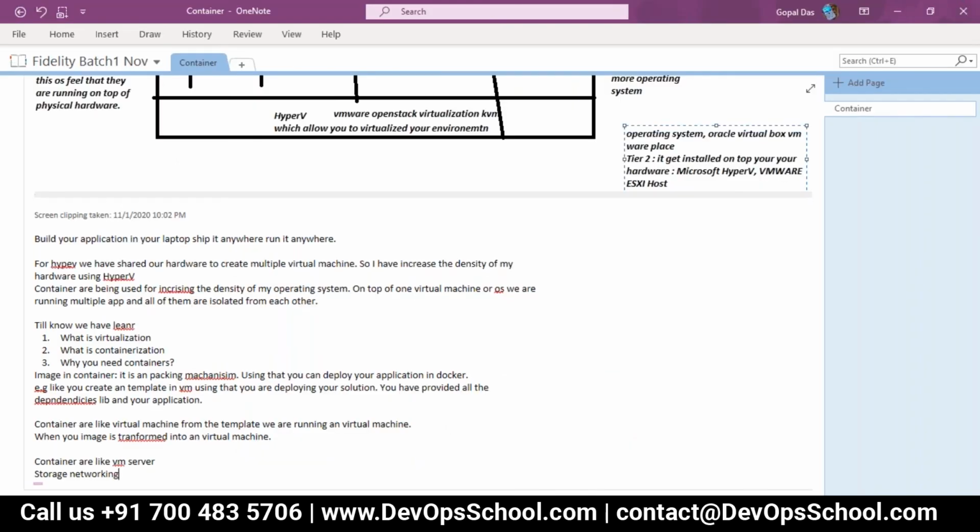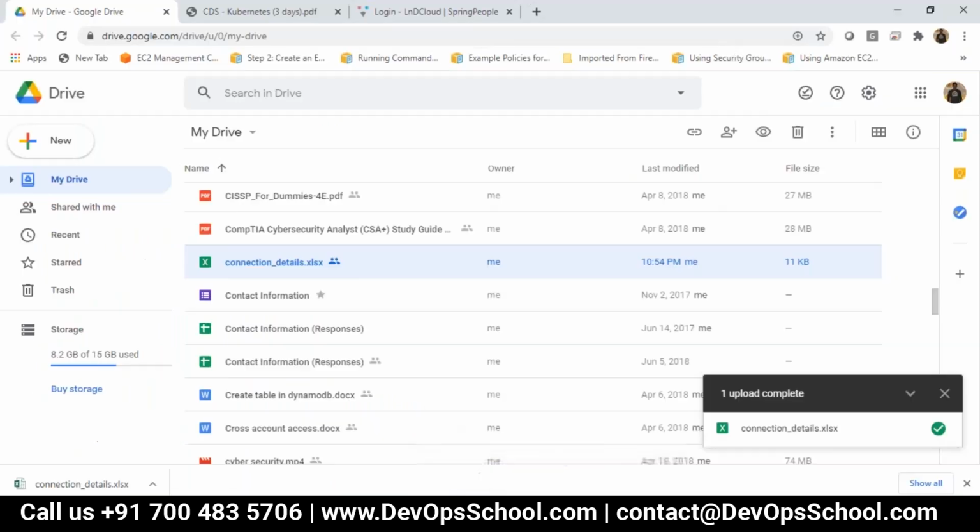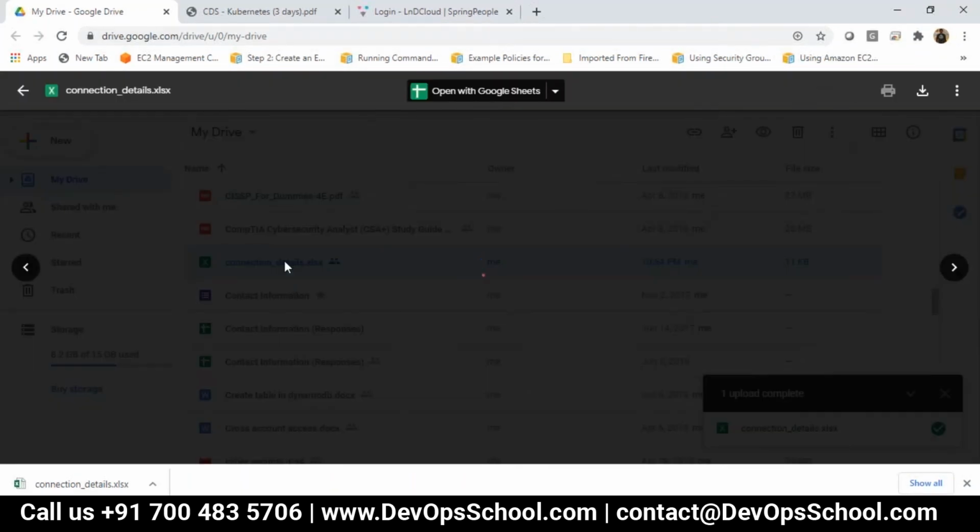access the container. So those things are being managed using the Docker engine. The rest we'll do hands-on, then you will understand more about it. I have shared the lab details with you. Can all of you access it?